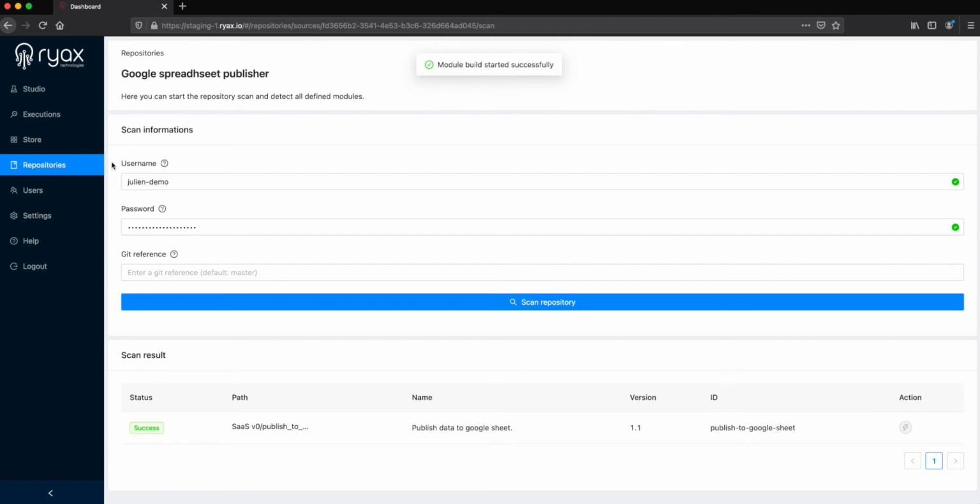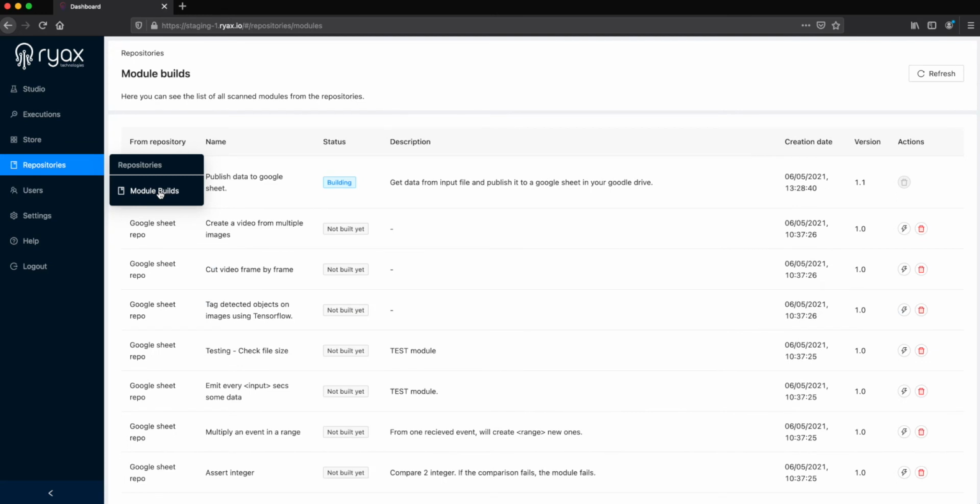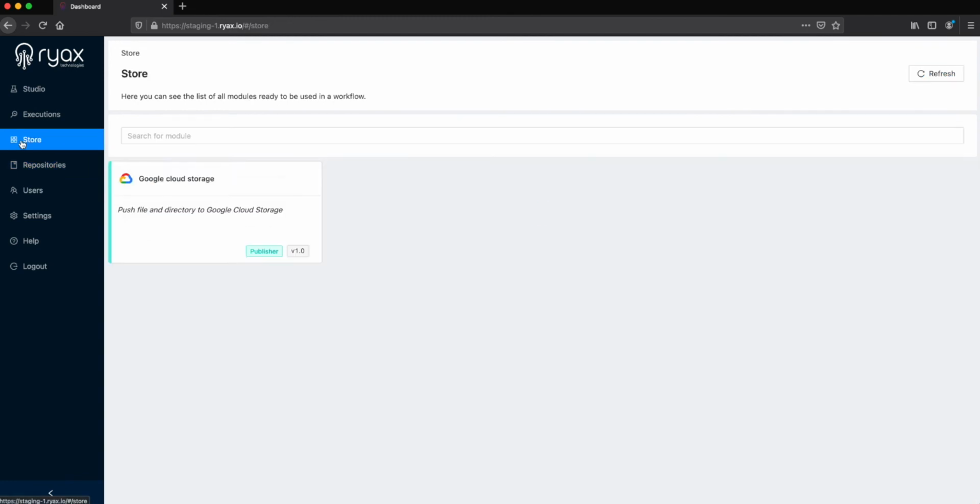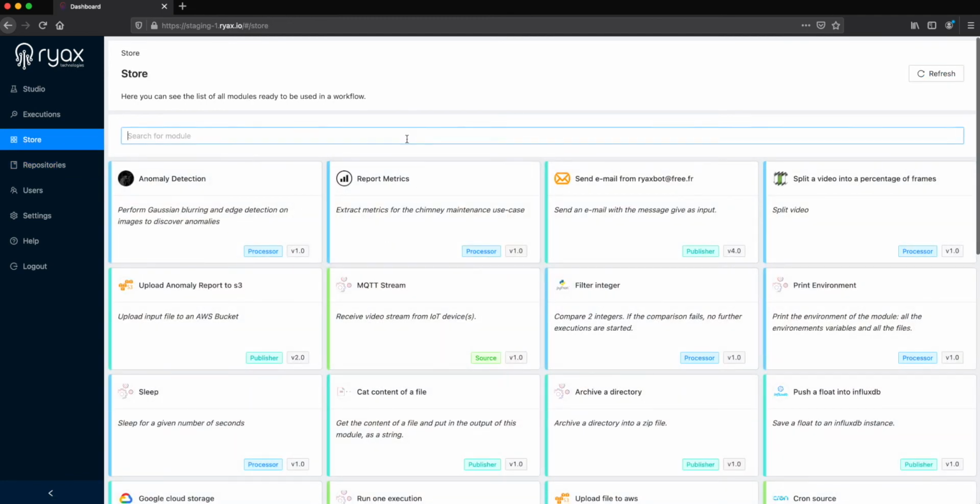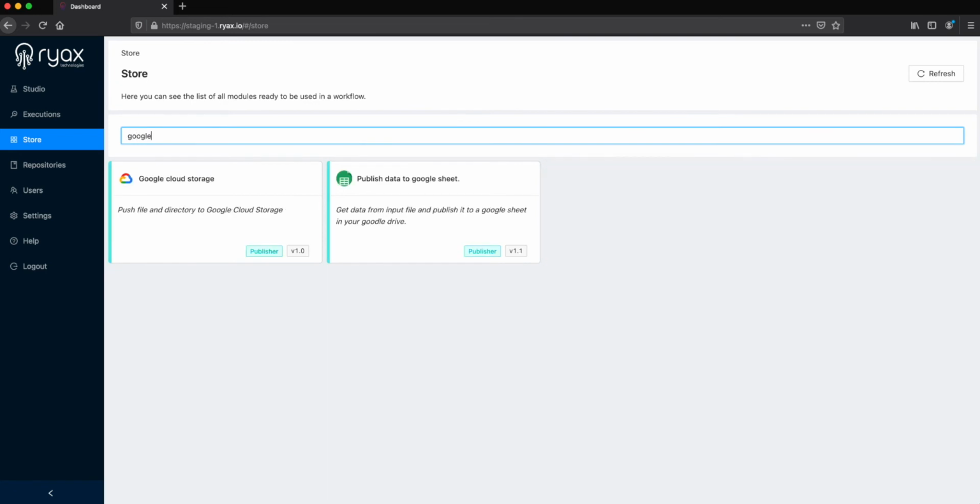So the module build started. If I want to see the status of the build, I'm just accessing it using the module build section of Ryax. So my module has been successfully built. I can now access this in the module store. Let's type Google. Okay, it's here. Version 1.1, publish data to Google Sheet.